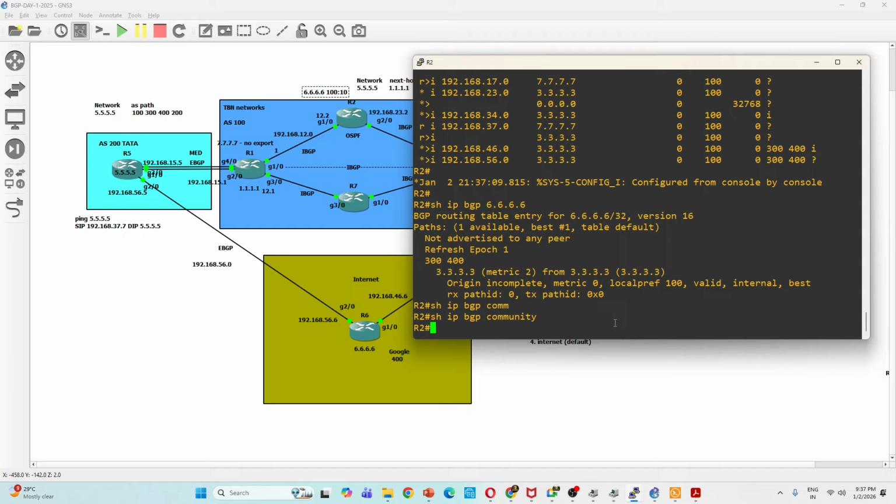You understand what I'm trying to do here? I want to change the local preference with the community. I just applied it in the BGP direction. But here I don't need to create a route map. We created a route map, right?